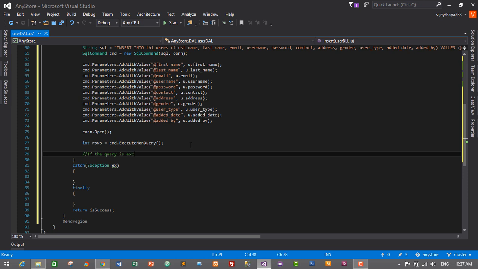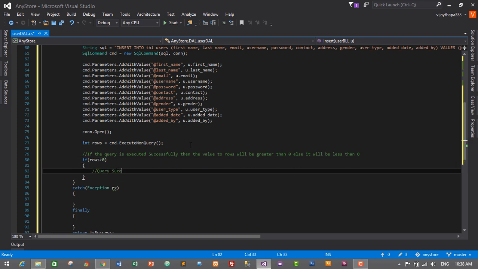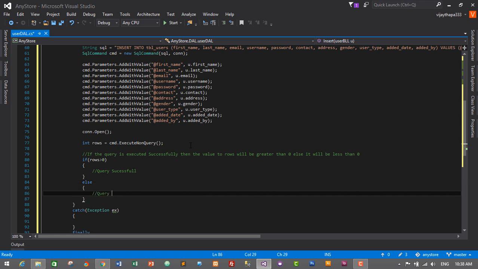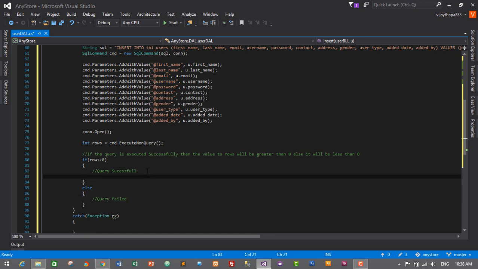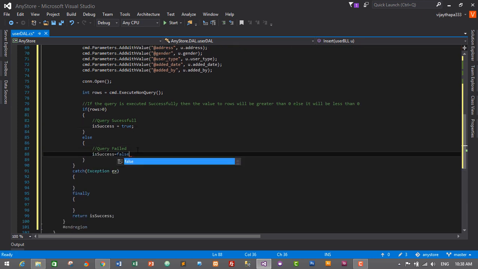So this code will execute the query, and if the query is executed, then the value of rows will be greater than 0, else it will be less than 0. So let's check. If rows is greater than 0, that means successful, else query is failed. So if the query is successful, then we will change the value of isSuccess to true, else the isSuccess will be false.